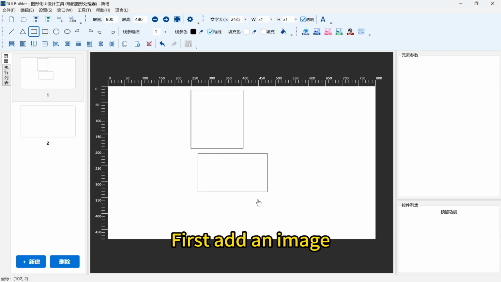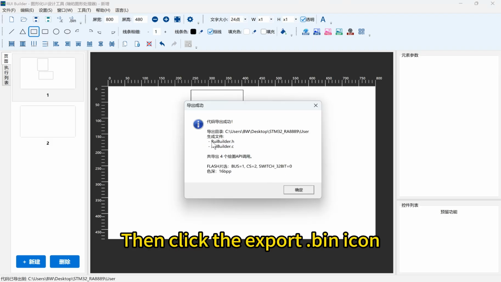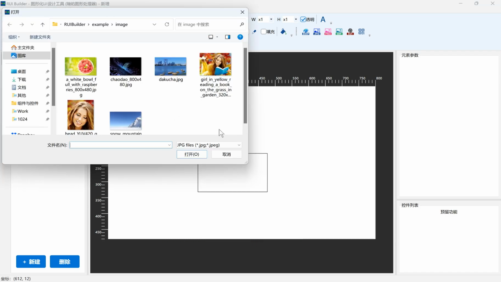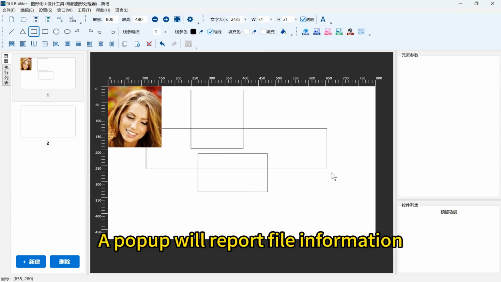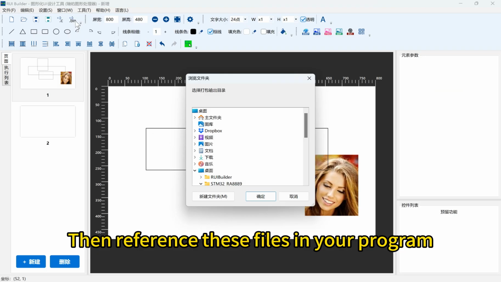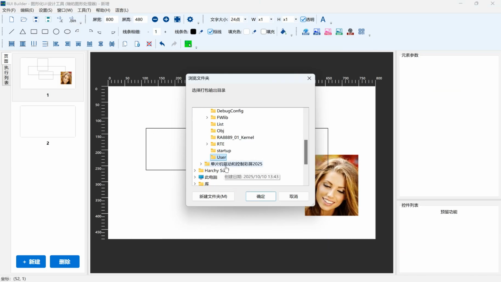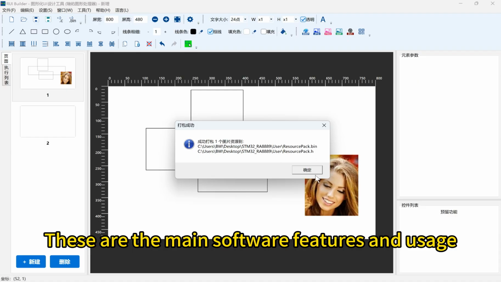First add an image. Then click the export.bin icon. Also select the save location. A pop-up will report file information. Then reference these files in your program. Then compile and download. These are the main software features and usage.